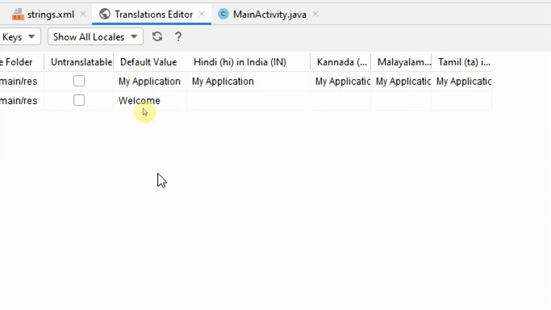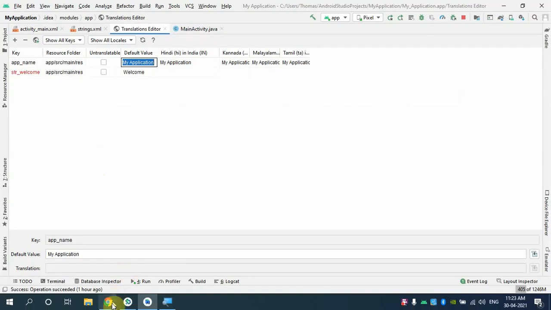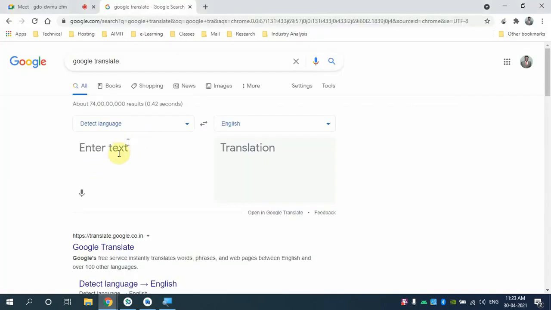So let's do that quickly. I'm going to take this word, my application, and find the alternates for my application as well as welcome in Hindi, Kannada, Malayalam and Tamil. So let me do that. I'll copy the word my application, go to Translate, and put that in English. I'll convert it into Hindi first. So I got the Hindi version of that.